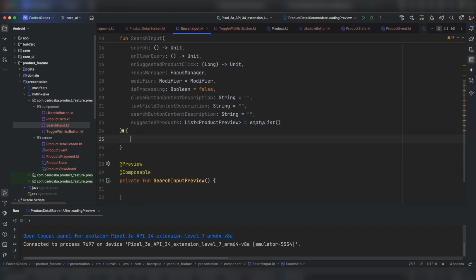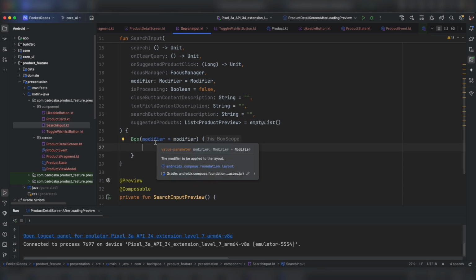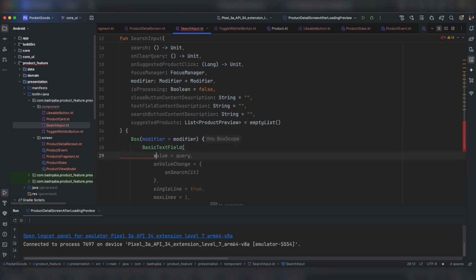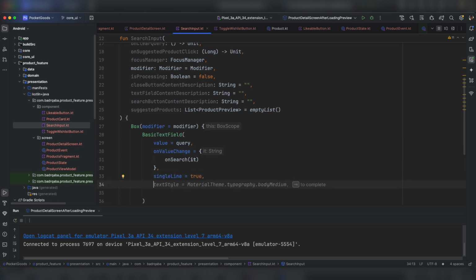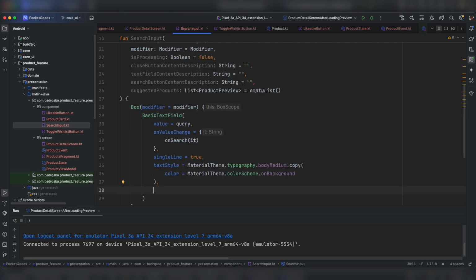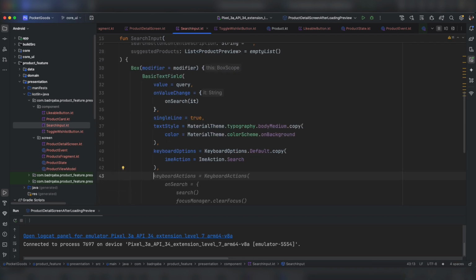It's preferable to wrap everything within a box. Let's start with implementing the basic text field. The value is the query. On query change, we will do on search. It is a single line. I'm just interested in the color, the foreground color, which is on background. Let's customize the keyboard option. Instead of done or OK, I'm going to put the search label. Once clicking on this search label, we're going to navigate to the search results screen.